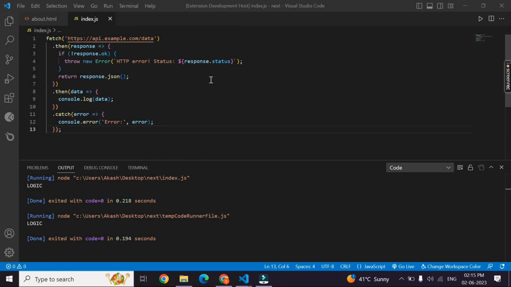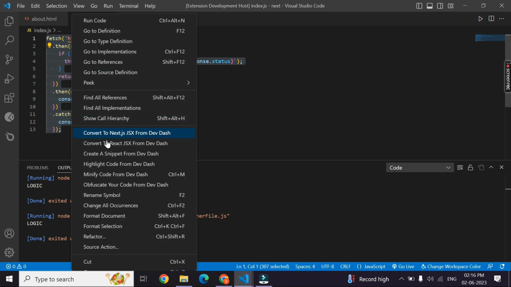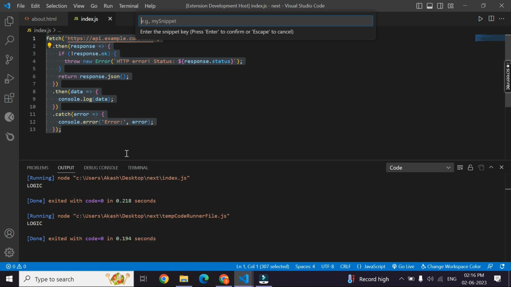Now, let's assume that you are using a certain piece of code multiple times, such as this fetch request over here, and you are just pasting this into your notepad, copying and pasting it multiple times. This makes it pretty much unproductive. So instead of using any third-party extensions to follow their snippets, you could just select the code that you want, right-click on it, and just say create a snippet from Dev Dash.